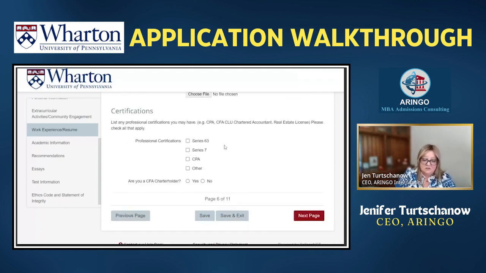And then you can also include your certifications. Again, if you have a CPA, a chartered accountant, CFA, things like that, then I would make sure that you include it in your name title of your resume. So Jen Turtschanow, CPA or CA or CFA, whatever it might be, put it there. So you can kind of save some space. And then again, you could put it here in the actual application itself.